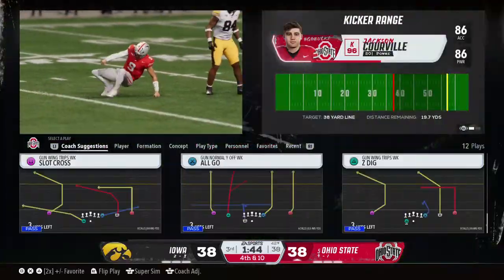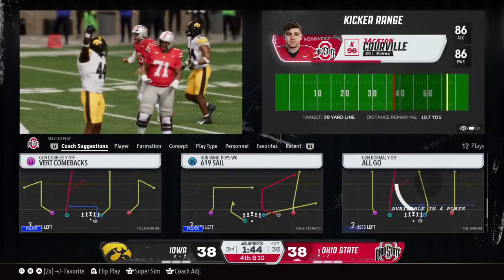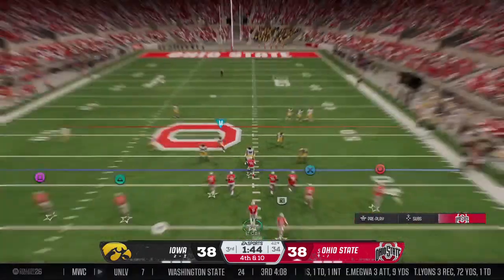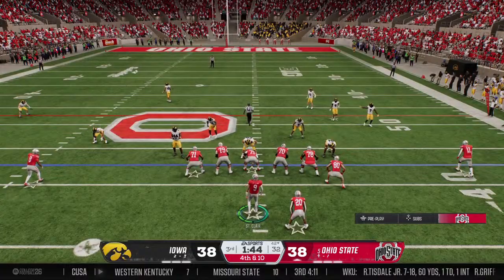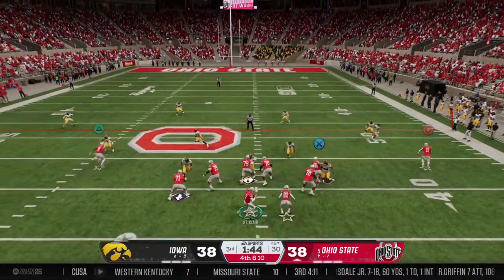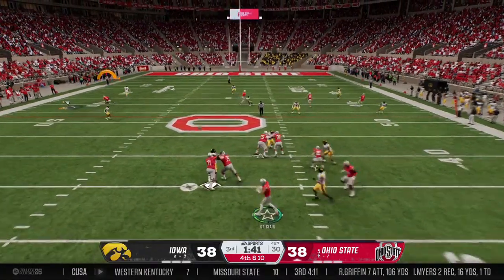But this is just as good as a sack. Getting to him, hitting him, letting him feel the physicality of this game, and not letting him feel comfortable. 3 straight incompletions, and undaunted, they'll go for it on 4th and 10.